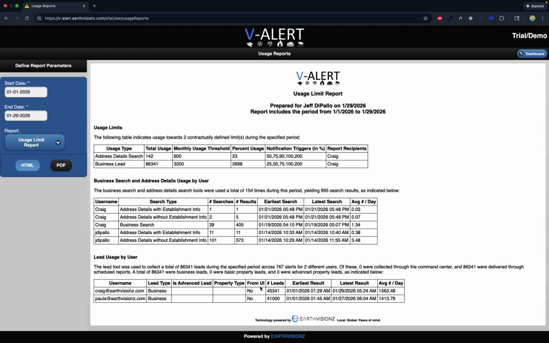Finally, the From UI column signifies whether a user interactively is performing a lead search in vAlert, or whether an automated report that is sent to the user has been constructed from performing one or more lead searches.